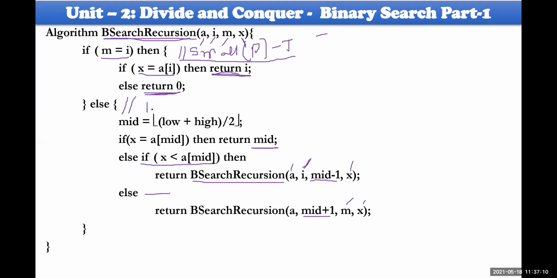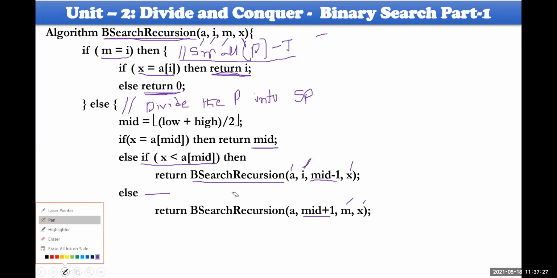Then divide the problem capital P into subproblems. Let me take SUB problems. In this way you can divide.